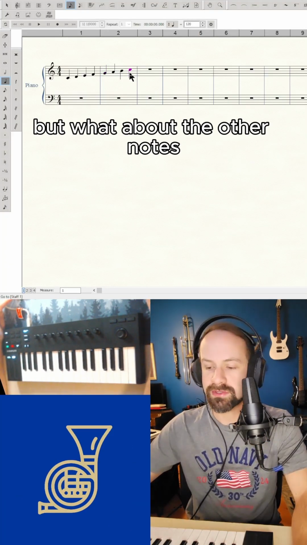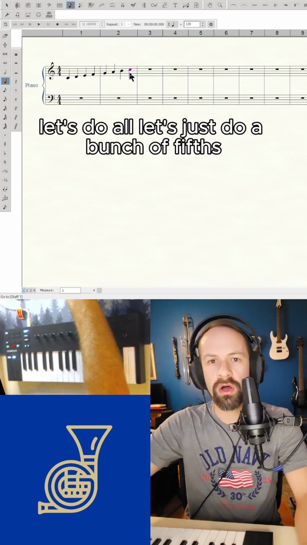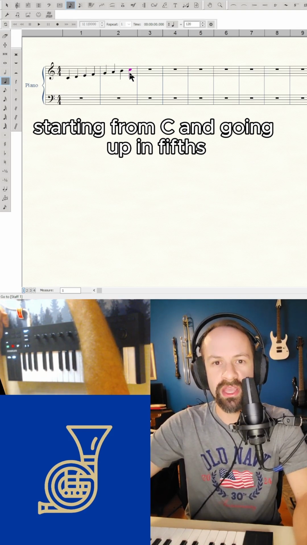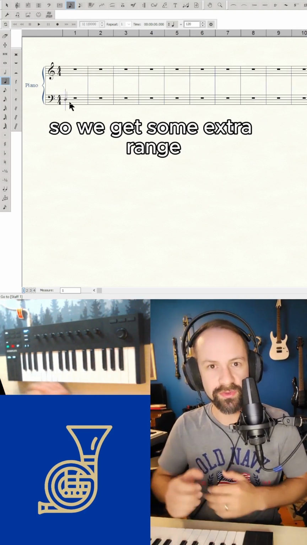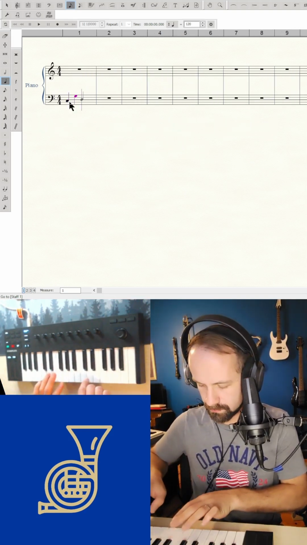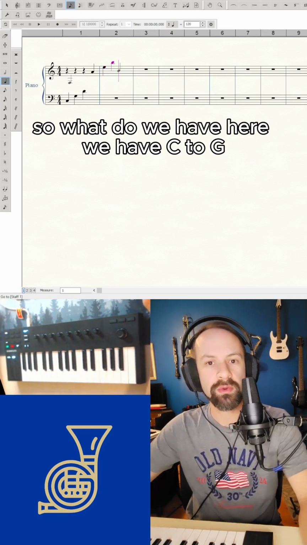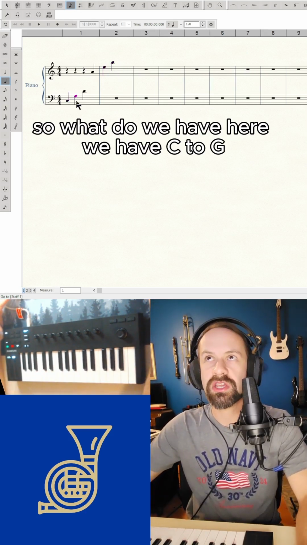But what about the other notes? Let's just do a bunch of fifths stacked on top of each other, starting from C and going up in fifths. I'm going to go down to the bass clef so we get some extra range. All right. So what do we have here? We have C to G. We talked about that one already.